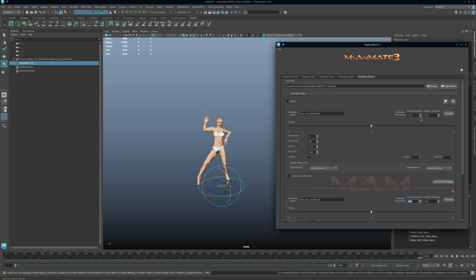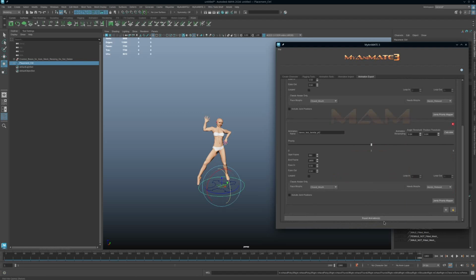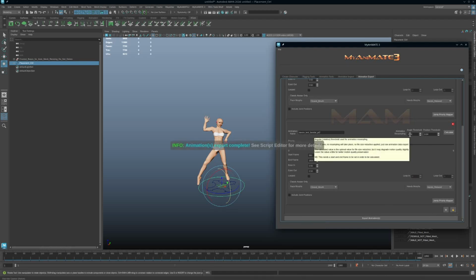Let's do like this. Around a 0.8. Position threshold is very, very low, so I'm not really worrying about that, but this was a pretty high number on both animations, so rotations are being aggressively cut down. So yeah, the lower this is, the higher the fidelity is going to be.